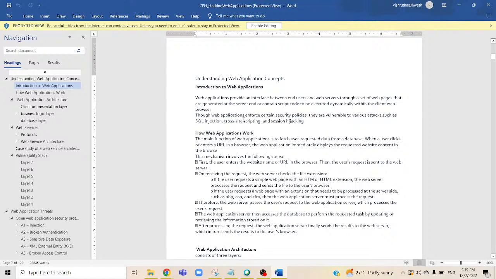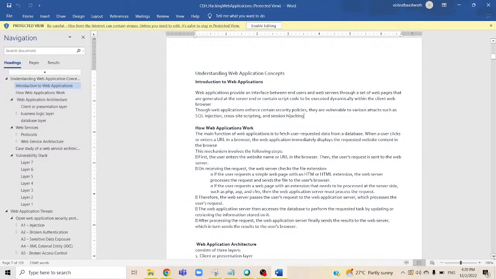Web applications provide an interface between end users and web servers through a set of web pages that are generated at the server end or contain script code to be executed dynamically within the client web browser. Though web applications enforce certain security policies, they are vulnerable to various attacks such as SQL injection, cross-site scripting, and session hijacking, etc. So, how do web applications work?